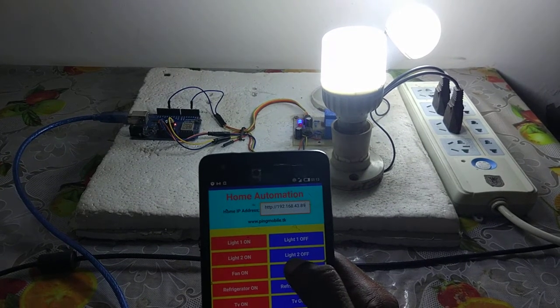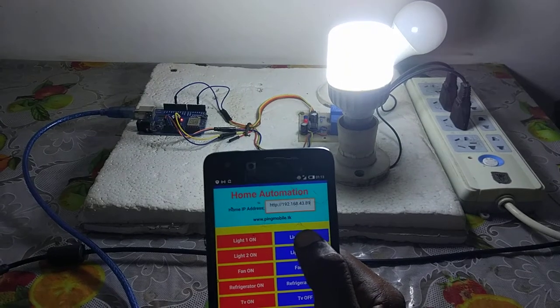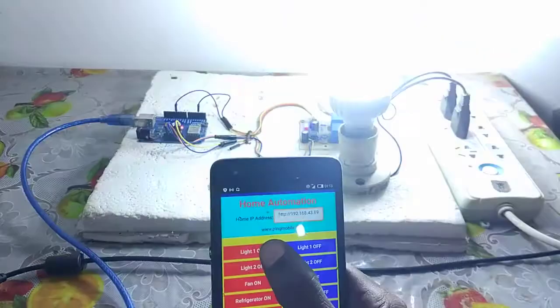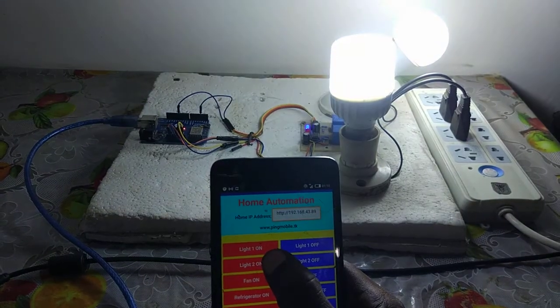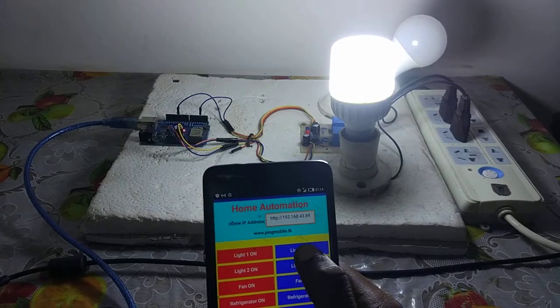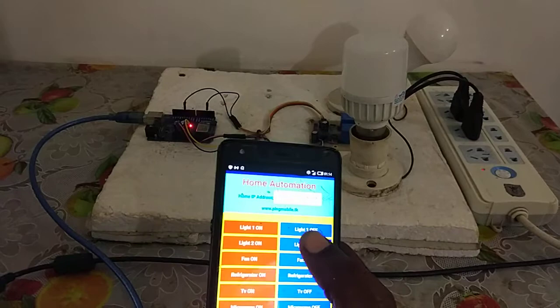So right now I want to switch off light 2. Click here, it goes off. Light 1, click here, it goes off. Then again, light 1 on, and light 2 also will be on. Then I want to put off light 2, then light 1 goes off. So this is how it works.